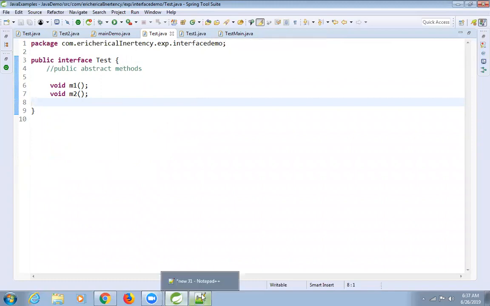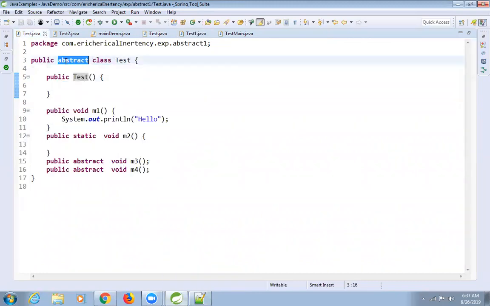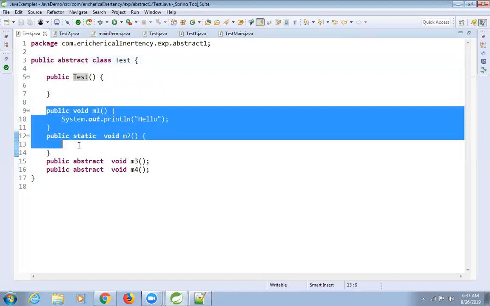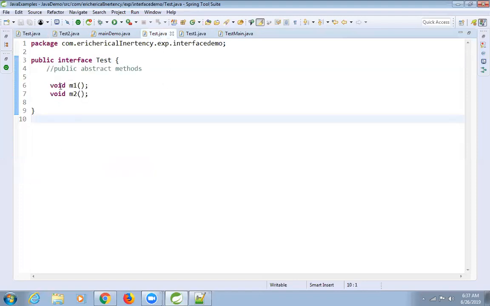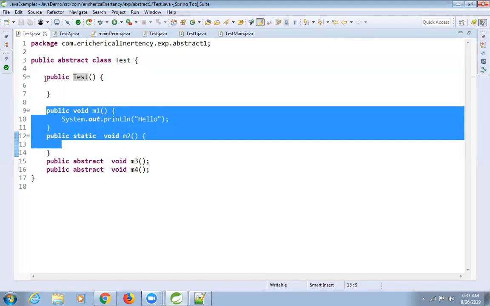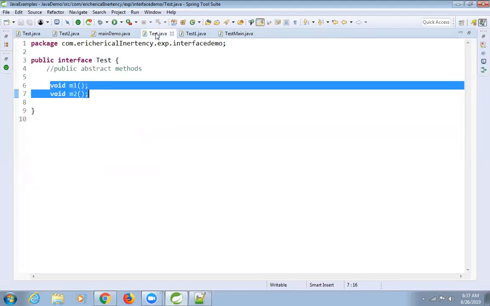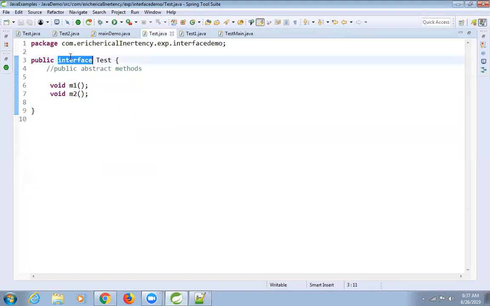So this is a basic difference. What's the basic difference between abstract class and interface? An abstract class will contain non-abstract and abstract methods, but when it comes to an interface, all the methods are by default public abstract. For an abstract class, you can't create an object, but you can create a constructor. And for an interface, you can't create the object or the constructor. So these are the basic differences between abstract class and interface.